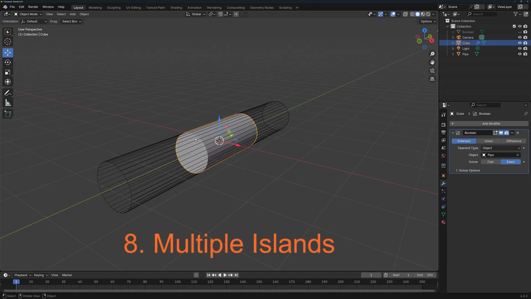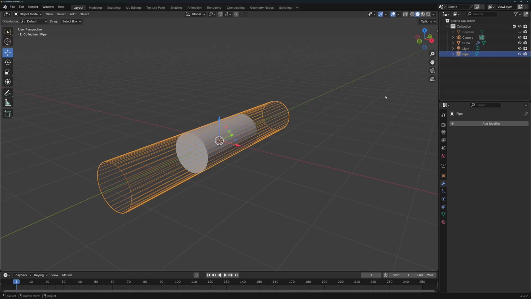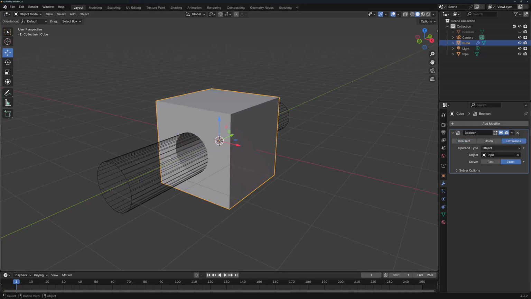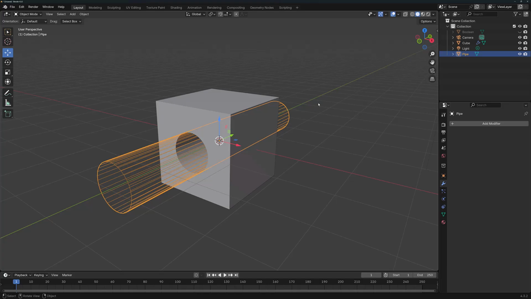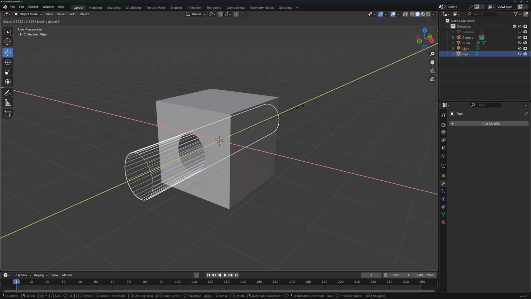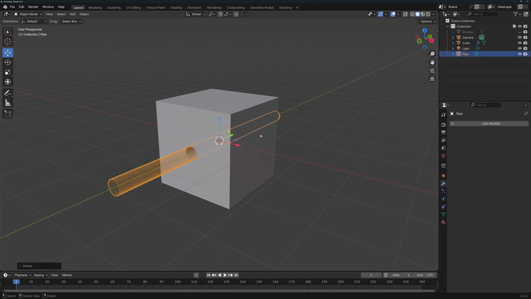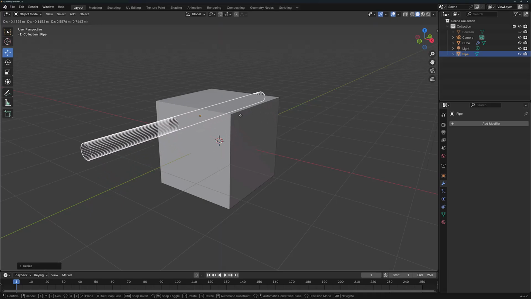Now the Boolean actually works with objects that have multiple islands. An island is effectively a unique part of the geometry or a specific part of the mesh that is detached from another part. So with regards to our pipe object here, what I'm going to do is just move to the difference option for the moment. I'm going to take this object and scale it down, I think, on the Y plane to something like this, and just reposition.